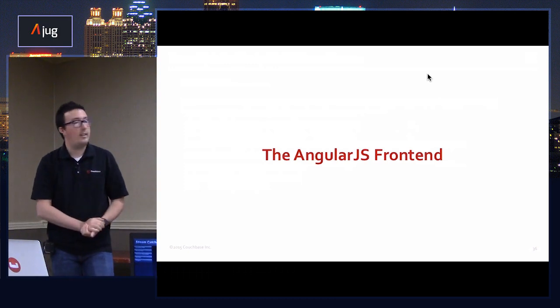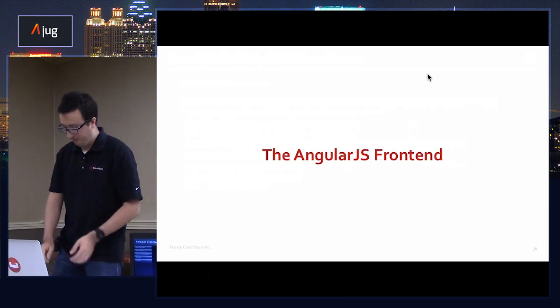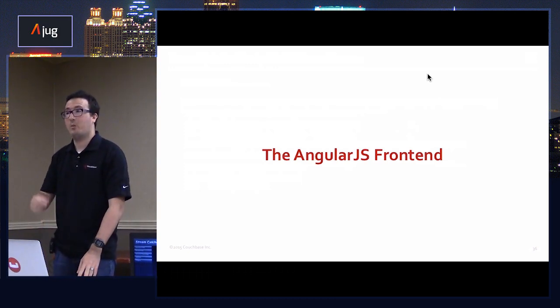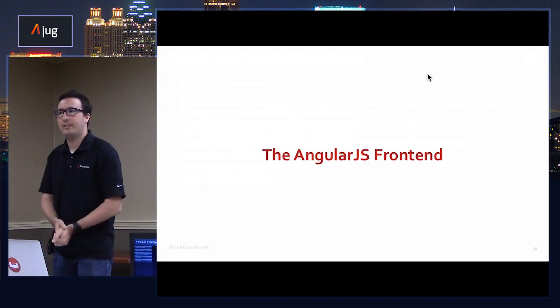Now let's look at some of the AngularJS front end. Anyone have any questions on the back end so far? No?